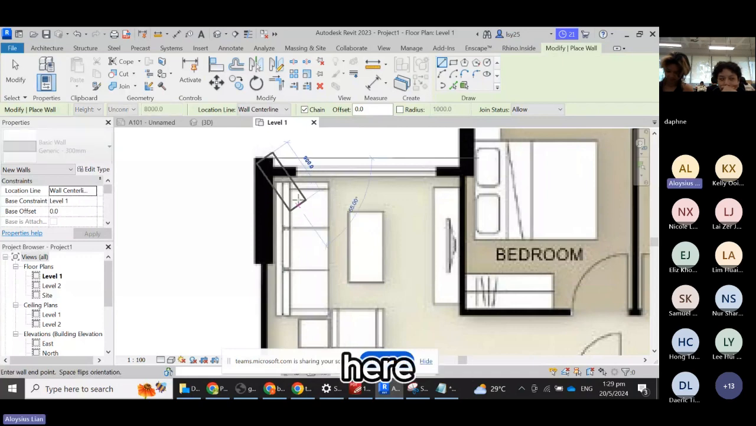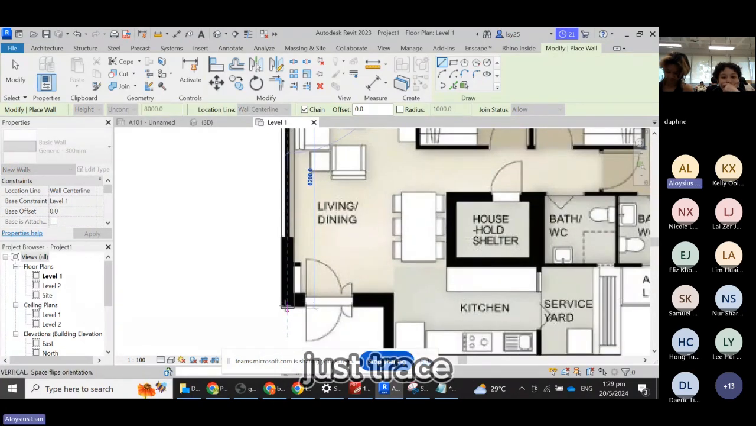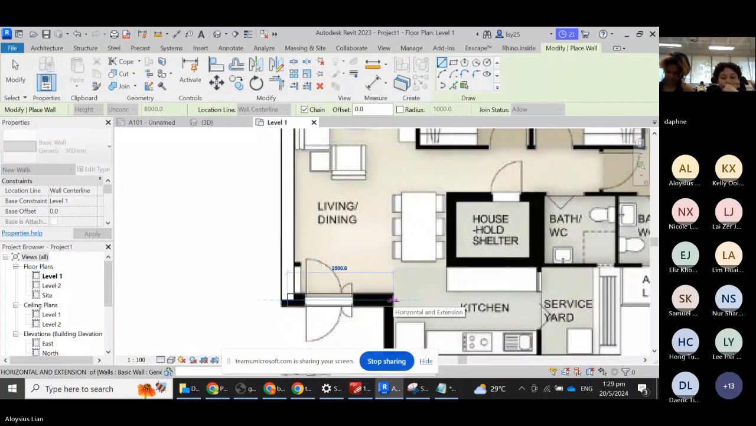So you're going to click here, and I'll just trace the outline accordingly.